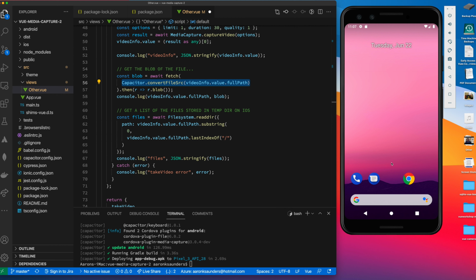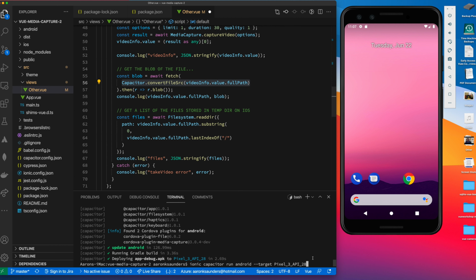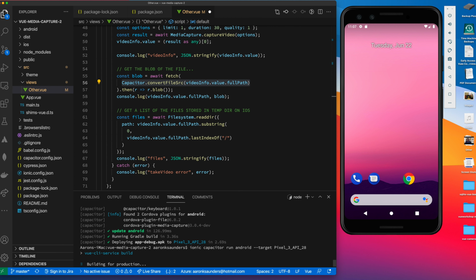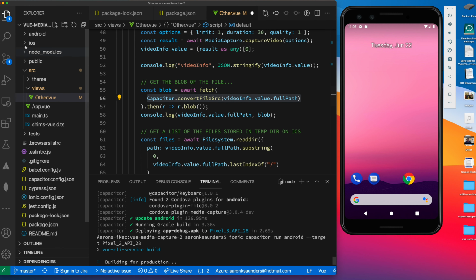So let's try and run this thing on the simulator here. And the cool thing now with Capacitor's commands is you can just run this from the command line. So let's let it rip. Let's make this font a little bit bigger so everyone can see what's going on.